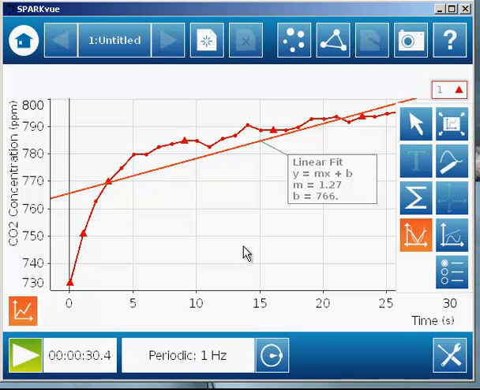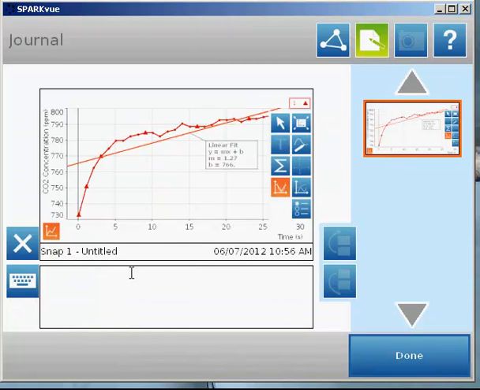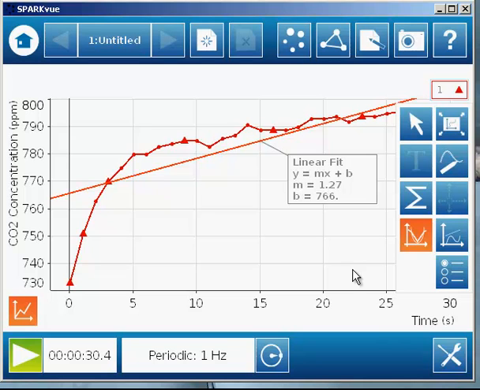Now, you're probably wondering, how does this get into your lab notebook? Well, if you go up here, you can take a snapshot of the screen. You'll click this so that you put it in your journal. And then you can give your snapshot a title. Let's title this graph, Change in Carbon Dioxide Concentration Over Time. It's a good title. It has both the independent variable and the dependent variable. I'll click Done, and my snapshot is recorded.